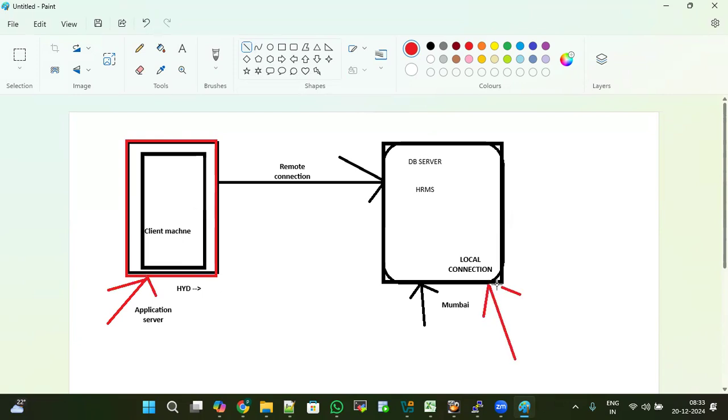My database is running on my database server. Suppose my database is HRMS or postgres, whatever. In this database server, currently only one cluster is running. If you want to create another cluster, yes, you can create. We'll see that in the next topic, multi-cluster: how to configure multiple clusters. As of now, we assume only one cluster is running. The cluster port number is the default, 5432.